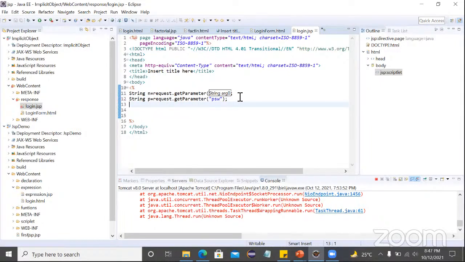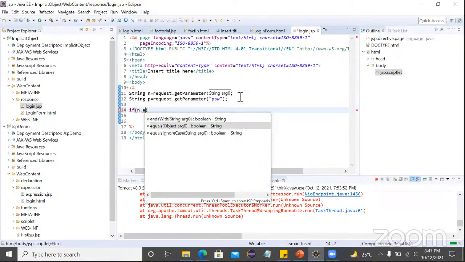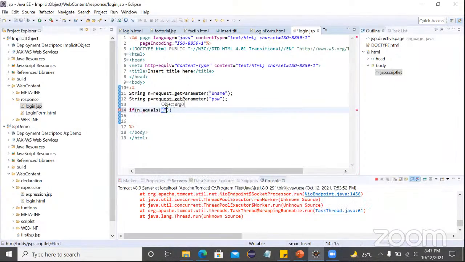Now I'm going to validate. So what is that validation? If n dot equals ExcelR and password dot equals, what can be entered here? Okay, for the password I'm just giving it as Java.